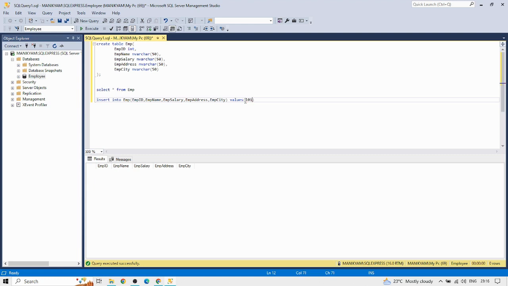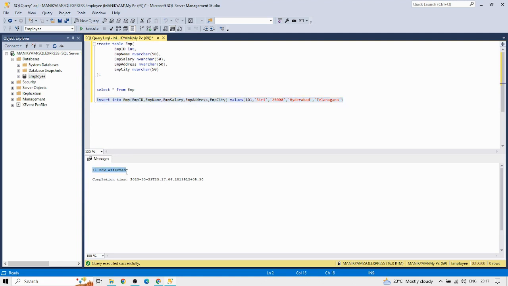I'm taking for example 101 employee name, city, because it is a character, so we have to display it in single quotes. Salary you can take 25,000. It is also a character, means '25,000'. Address Hyderabad. City also Hyderabad. I mean the state is Telangana. We have to execute this query. First we need to select the total line and click on execute. See, then one row is affected.